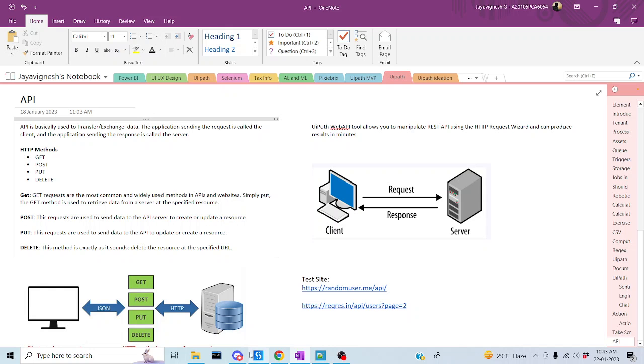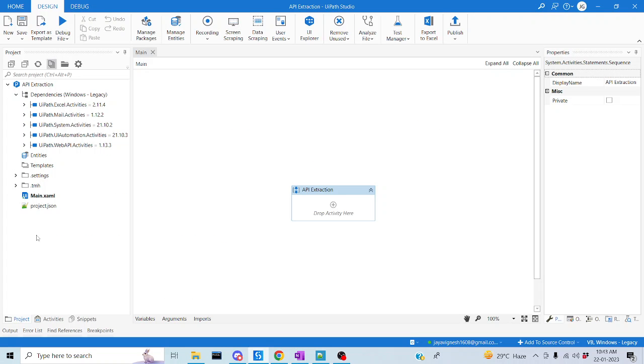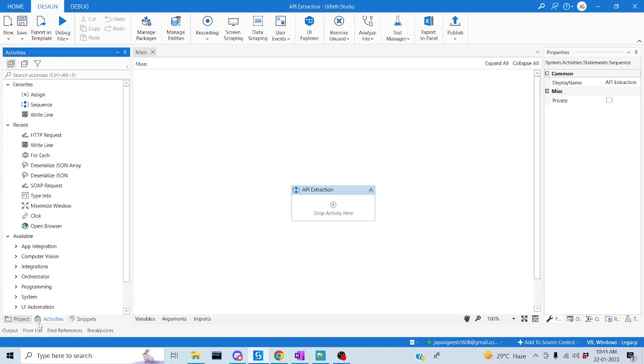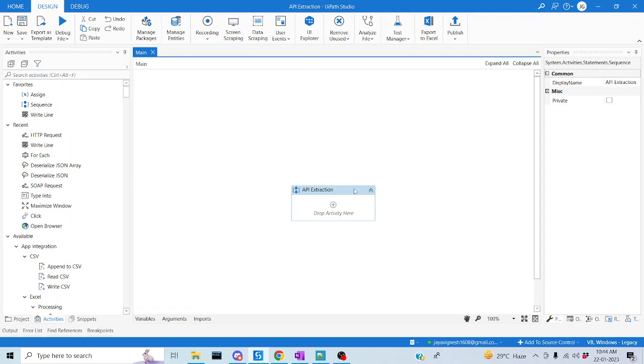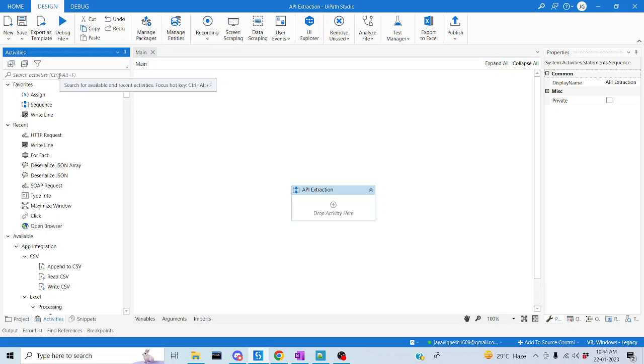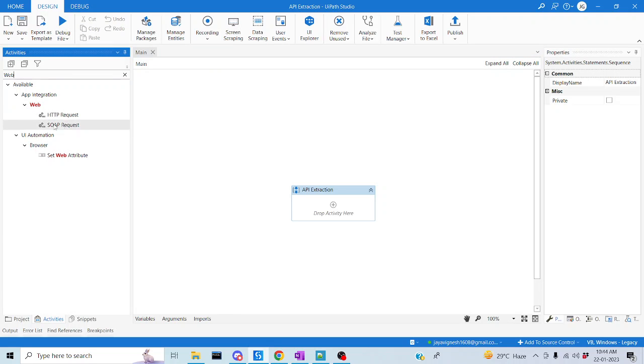Let me quickly jump back to the UiPath Studio. So this is the process which I have created already. Just go to the activities. As a prerequisite, I hope you have installed UiPath.WebAPI.Activities, which we discussed in our previous session. Let me type web here. So you can see HTTP Web Request. Let me drag and drop it here.